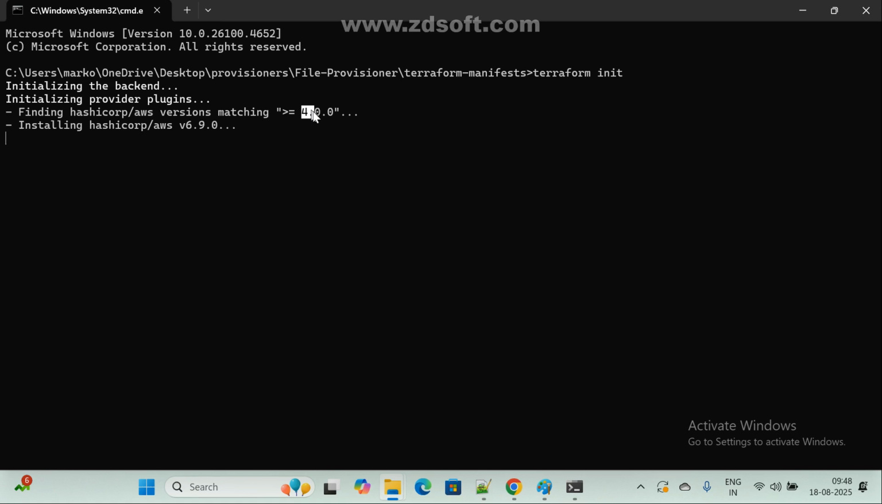But in our script, which version are we using? 4, the older version. I am using a constraint, greater than or equal to 4. I said it will take anything greater than 4. Greater than or equal to, so now this is picking 6.9.